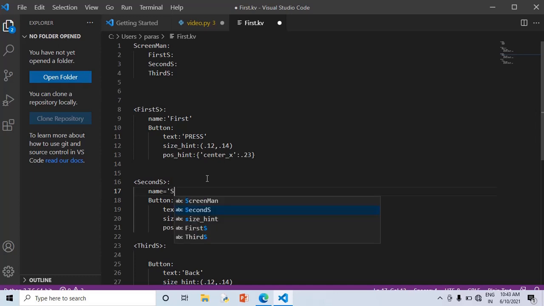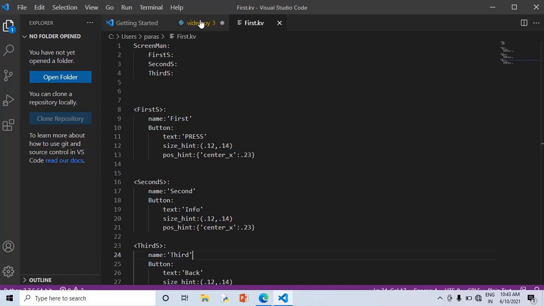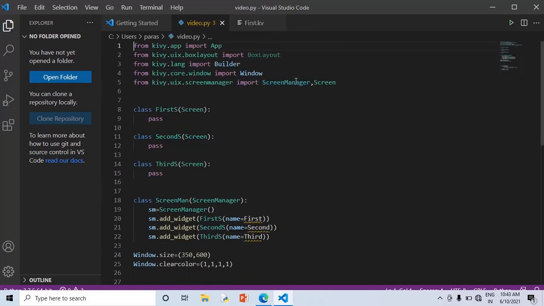This will be second, and this is third. Name. So there is a mistake. This is third. So let's save it. So we have done with our screens. So let's save it and run it.